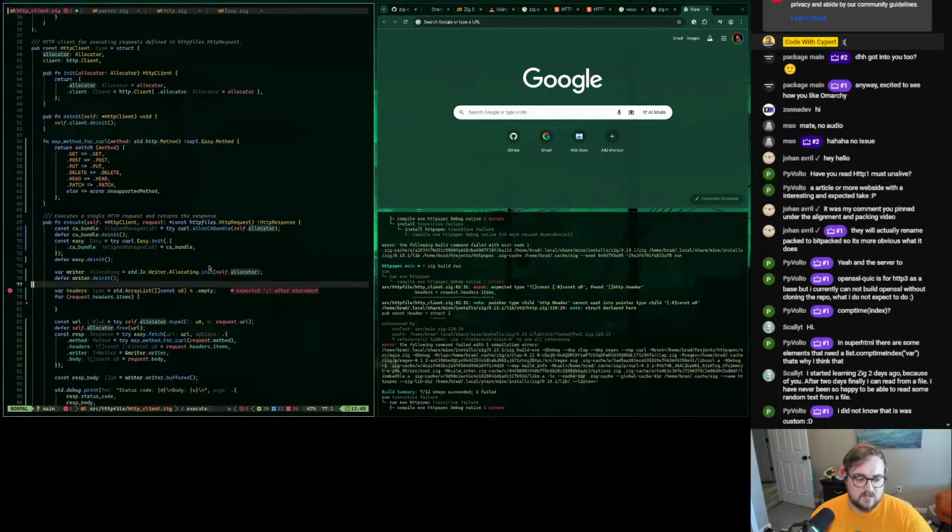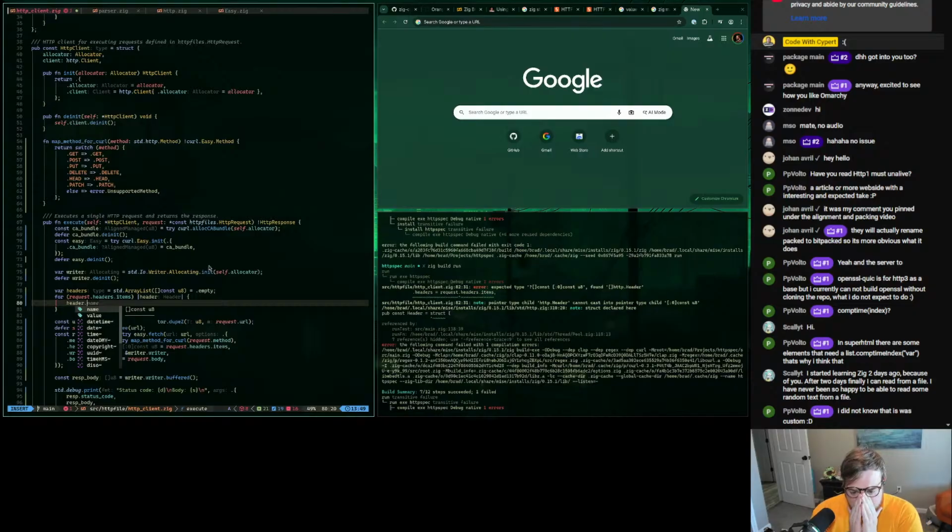So yeah, we'll just take an empty array list, I guess. And we'll iterate through the headers. And we'll take a header, header name, header value. Okay, what is the type? So we have an optional slice of const slice. Okay, so an optional slice of 0 terminated strings.